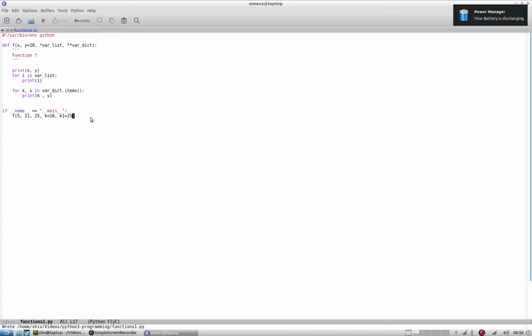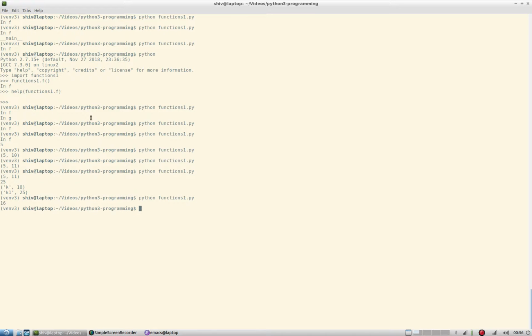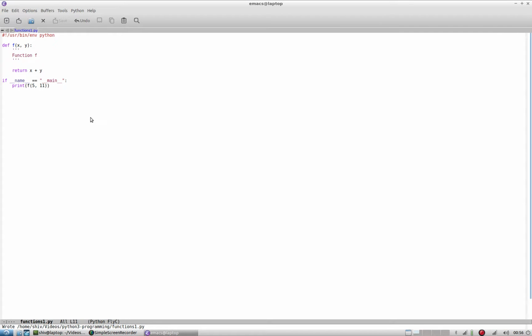Now, apart from taking arguments, Python can return values also. Functions can return values. So let's convert this to a simple function which adds two values passed to it. It can simply return x plus y. Now I can say print this. So it prints the sum of both the arguments. 5 and 11 becomes 16.